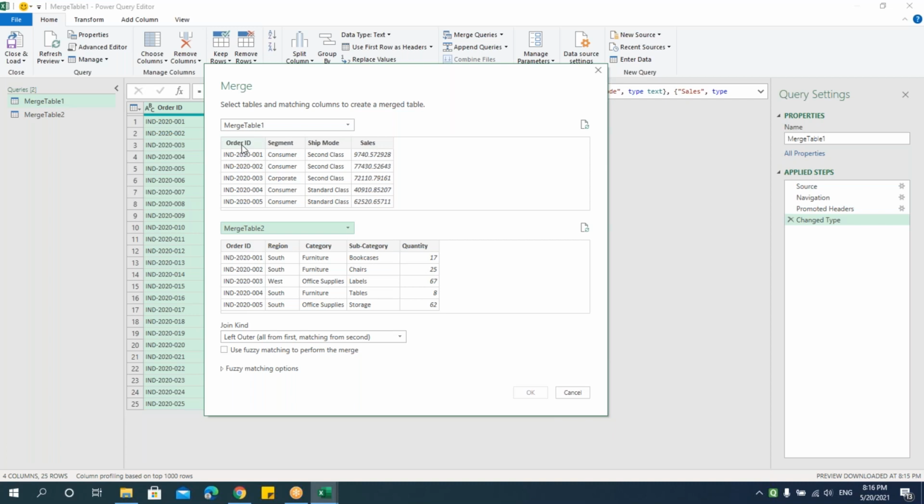In that, order ID in the first table and order ID in the second table are common. The order ID columns are common and the records 001 up to 015 are common. Then the rest 10 records from the first table and 10 records from the second table are unmatched. That is, they are not matching.